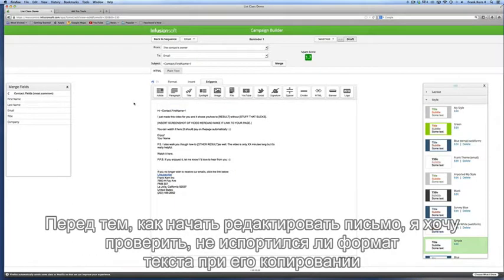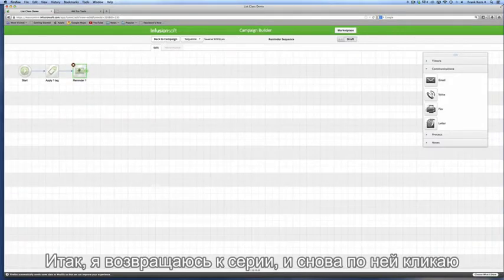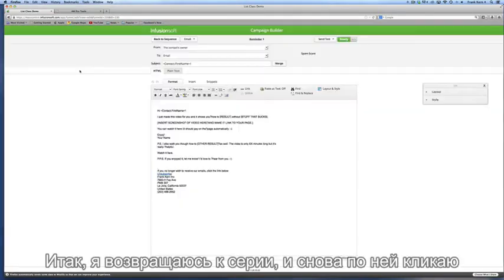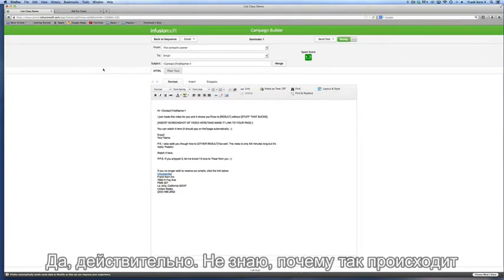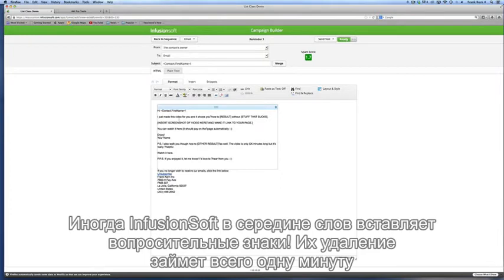Okay, so before we really start editing this thing, I want to make sure it didn't get weird when I copied and pasted into here. So I go back to sequence, and then I'm just going to click on it again, and let's see what happened. Ha! Yep, see, now check it out. I don't know why it does this, but sometimes Infusionsoft will put these little question marks here in the middle of it. So it just takes 1 second. Well, maybe a minute.